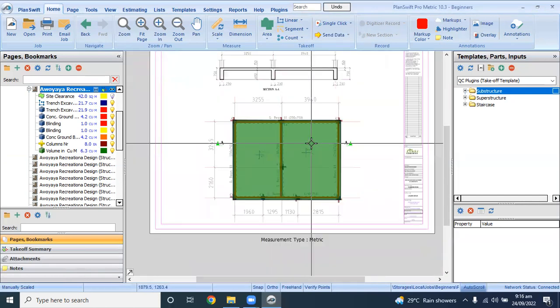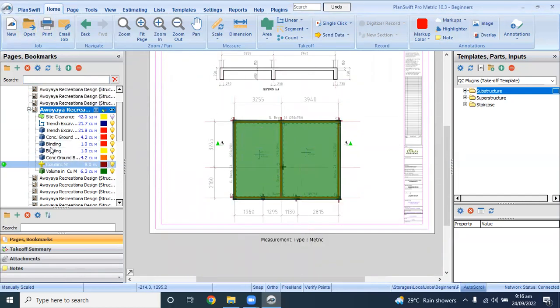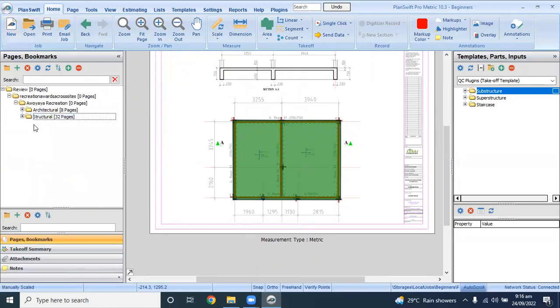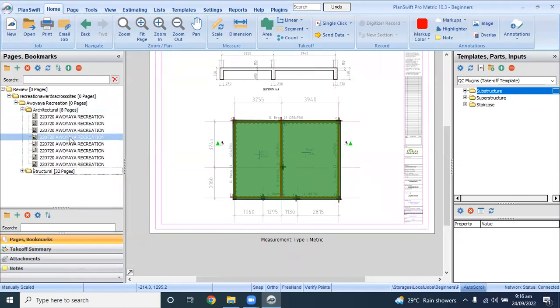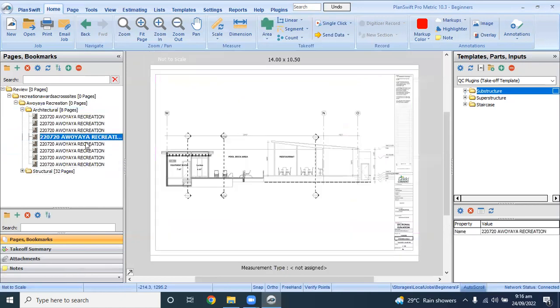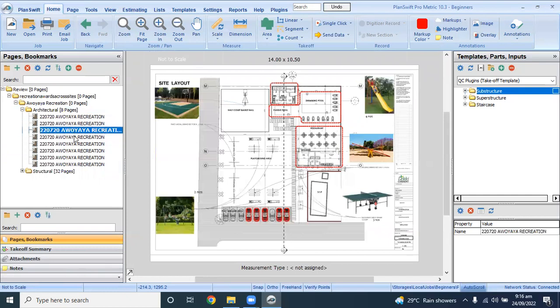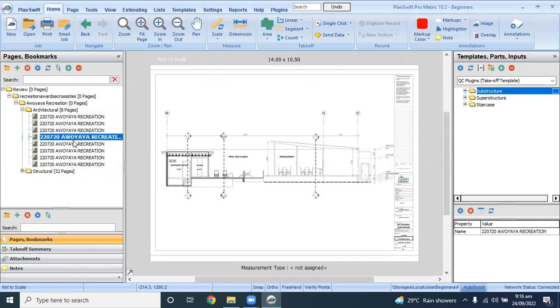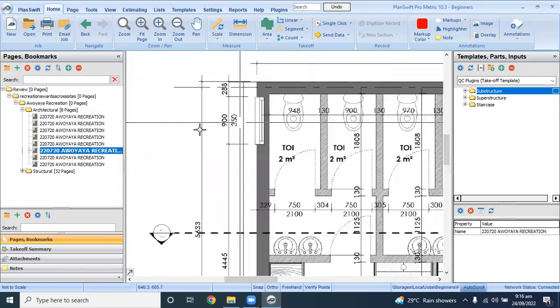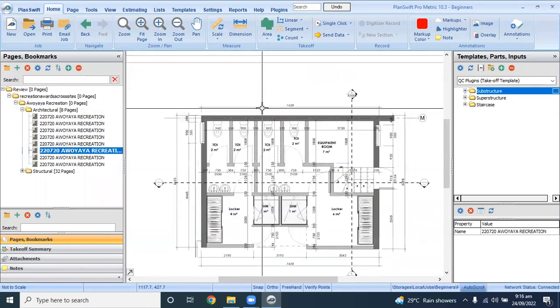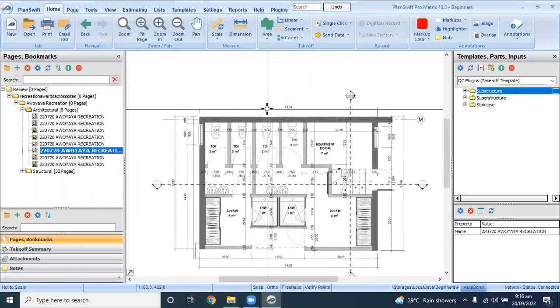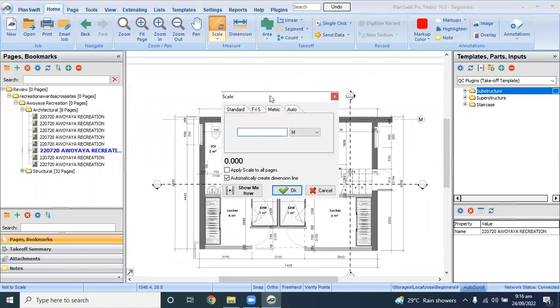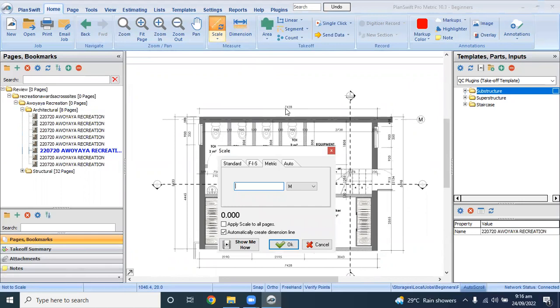Okay, let me display that too. Let me illustrate with the literature drawing. So this is the literature drawing floor plan, the new plan. As I said earlier, before you begin to measure for any drawing, you have to scale by clicking on this scale. So what was the known dimension? The known dimension of this plan is 7.43. I click OK.